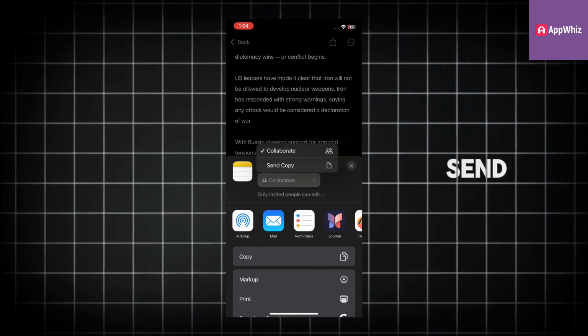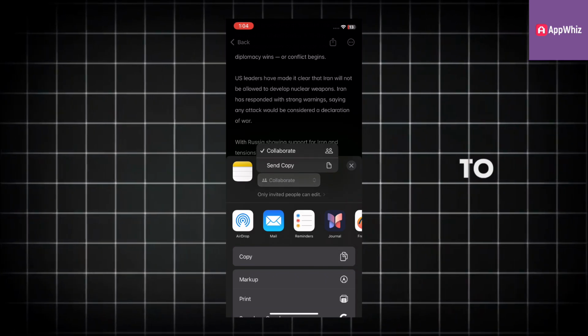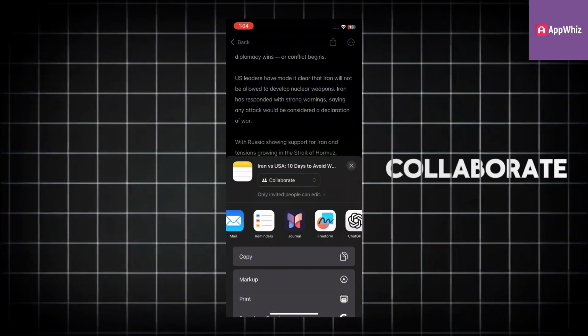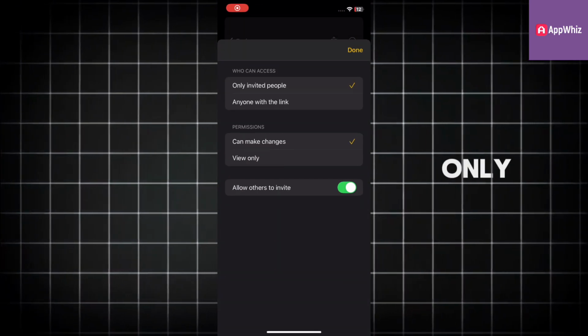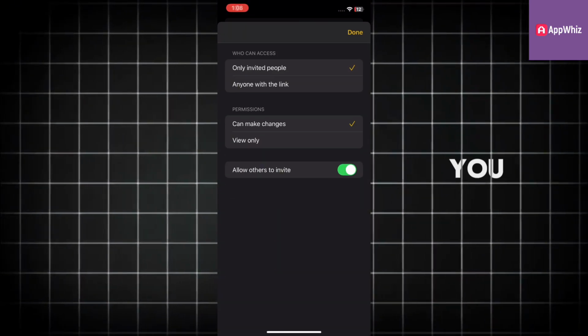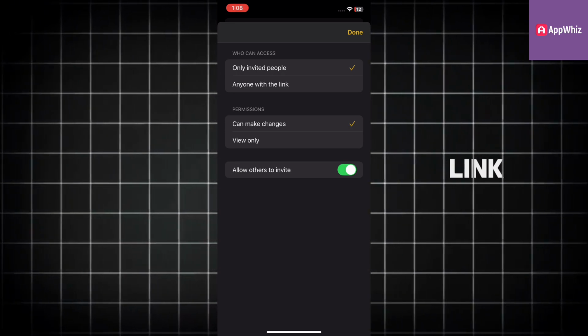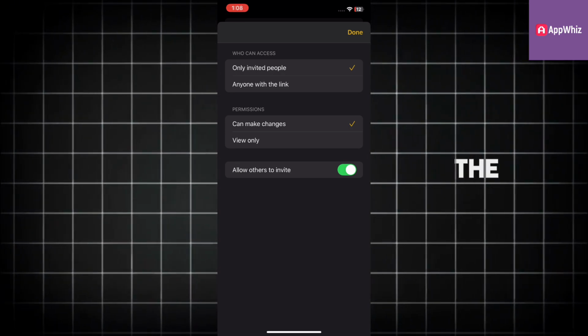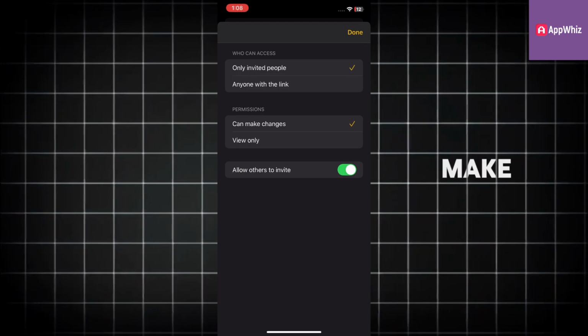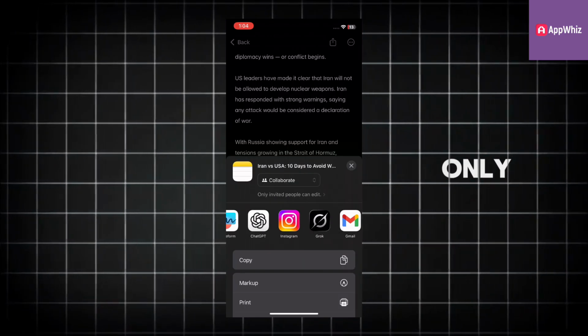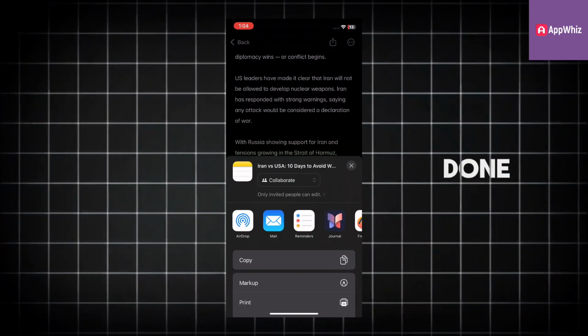You can choose to send a copy, but if you want others to edit the note, make sure Collaborate is selected. Then tap on Only Invited People Can Edit. You can switch this to anyone with the link if you prefer, and then set the permission. You can either allow them to make changes or set it to View Only. After choosing your settings, tap the Done button.